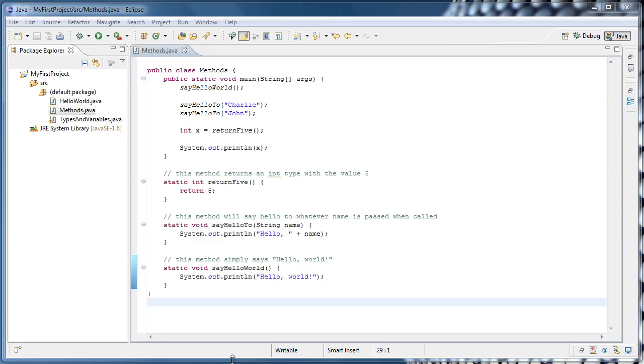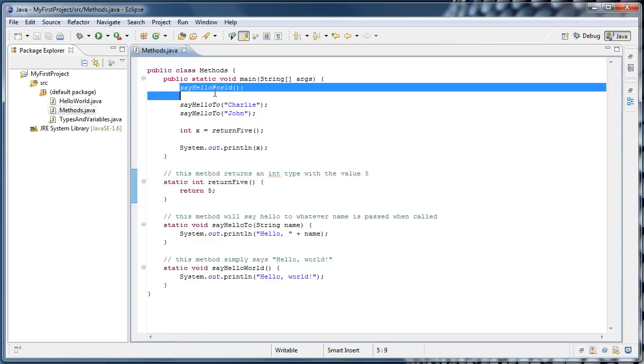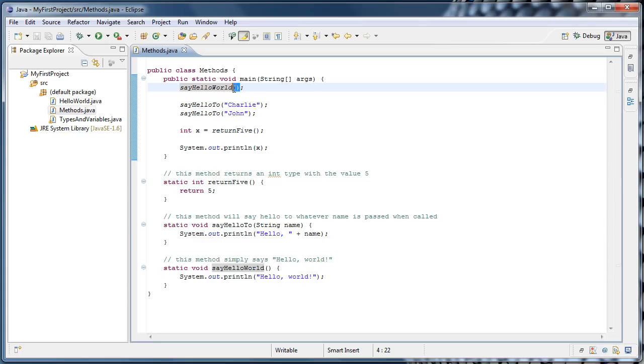So one of the key things to understand about how methods work is that they can return values, as is the case with our return 5 method. They can take in some data and work with that data, as is the case with the sayHello2 method, which takes in a string parameter called name, or it might not return a value or take in any data, as is the case with our sayHelloWorld method. Just remember that anytime you see code that looks like this, a name followed by parentheses, this code is calling a method.